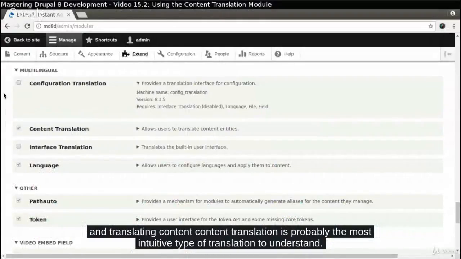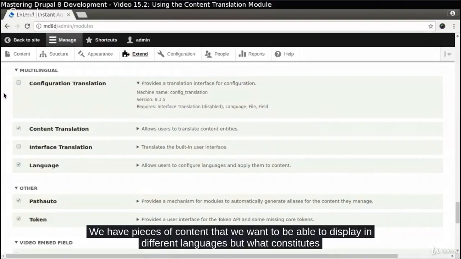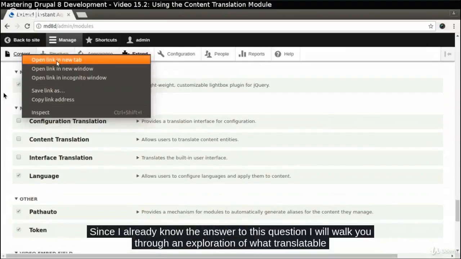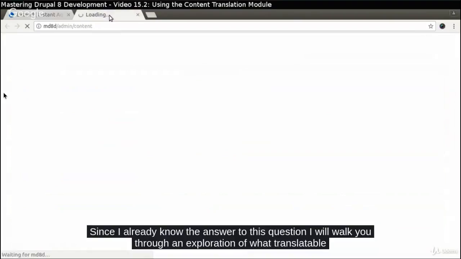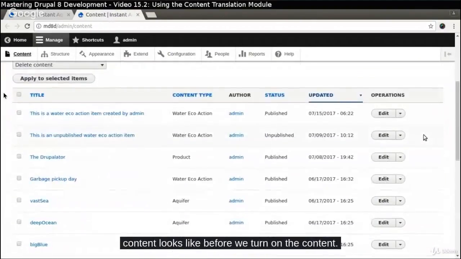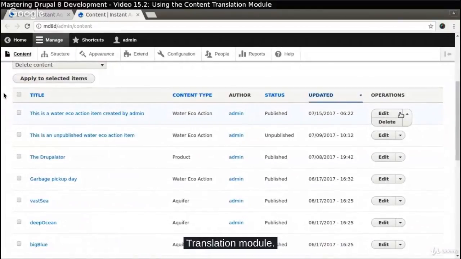Content translation is probably the most intuitive type of translation to understand. We have pieces of content that we want to be able to display in different languages. But what constitutes content? Since I already know the answer to this question, I will walk you through an exploration of what translatable content looks like before we turn on the content translation module.